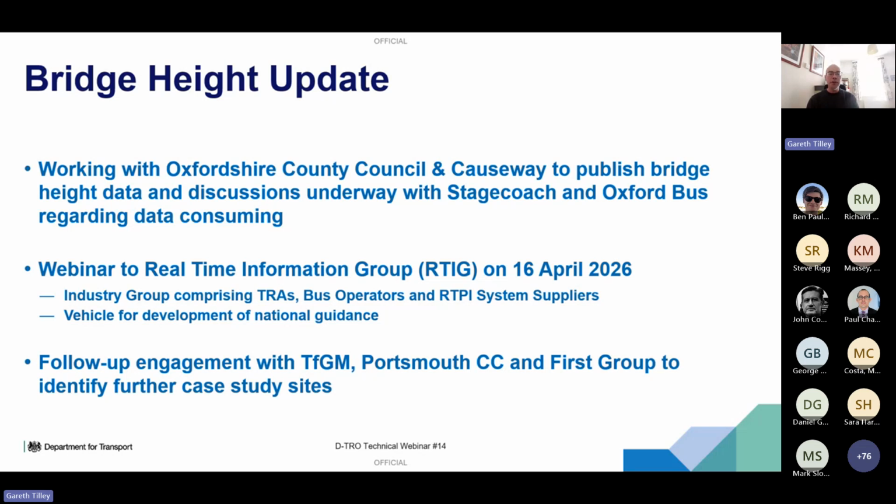We've been doing a core piece of work facilitated by Causeway, with Oxfordshire County Council. The focus has been very much on getting the bridge height data set in place. What I'm now doing is setting up calls with the bus operator side, Stagecoach and Oxford Bus in that area, and we're looking at how they can take the data out of D-TRO and get that into the services, into the cabs. So that's well underway.